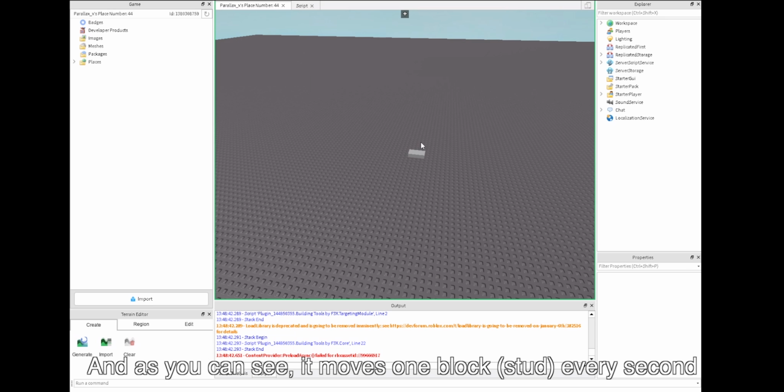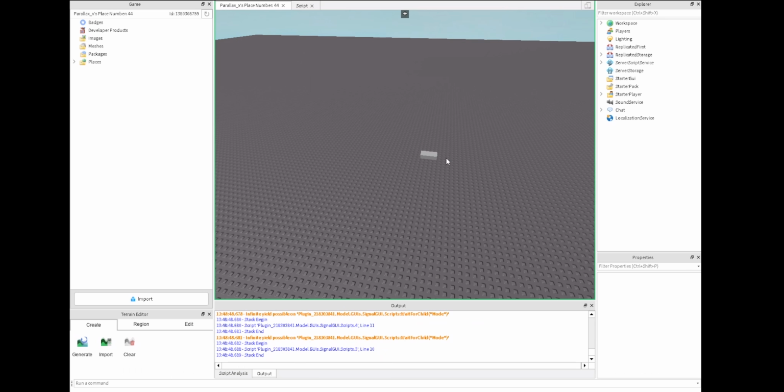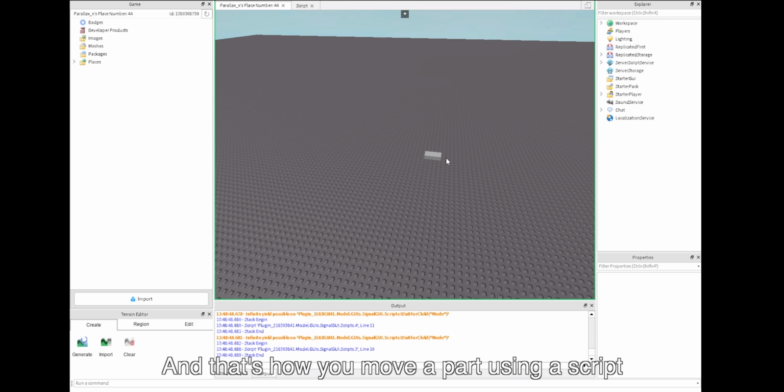And as you can see, it moves 1 block every second. And that's how you move a part using the script.